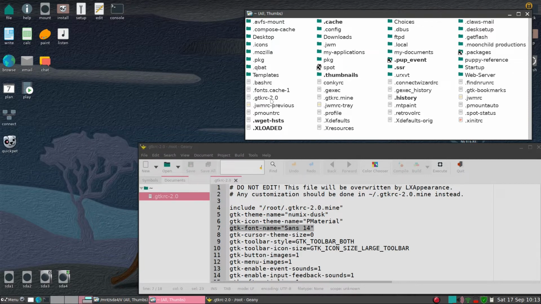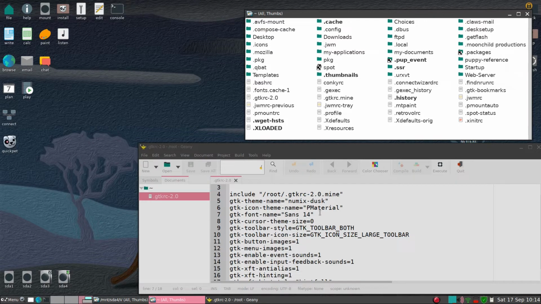GTKRC.2.0, this file right here, in Genie. You just drag it into Genie and this is what you have. The default setting on line number 7 is GTK font name is sans 10, and I changed that to 14 and then saved it and then restarted the window manager. Then you'll get a larger font size as shown here. So that's a fairly simple process.